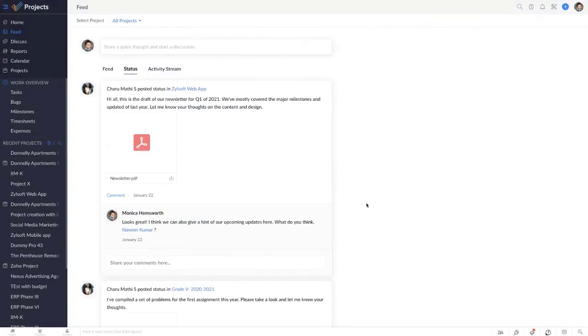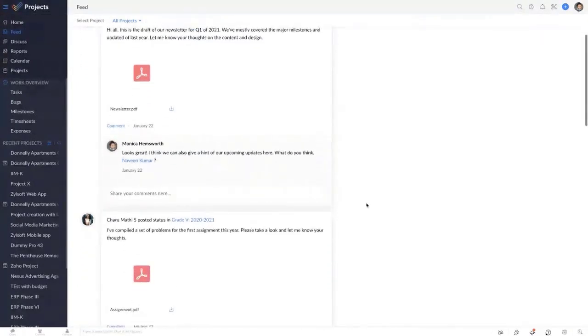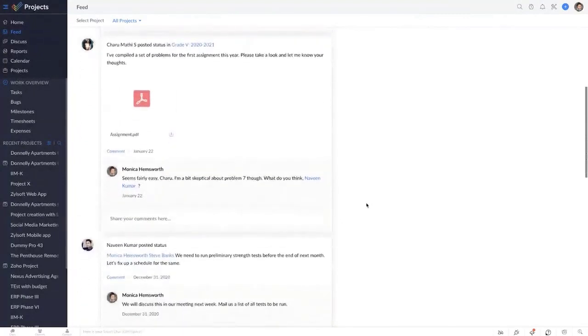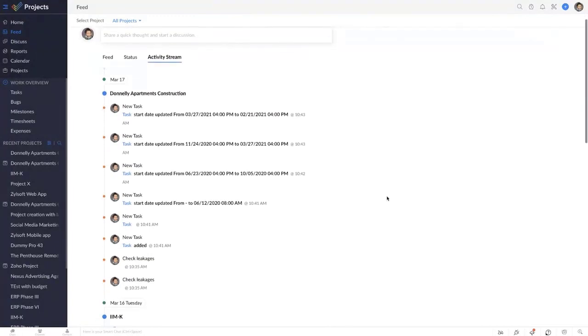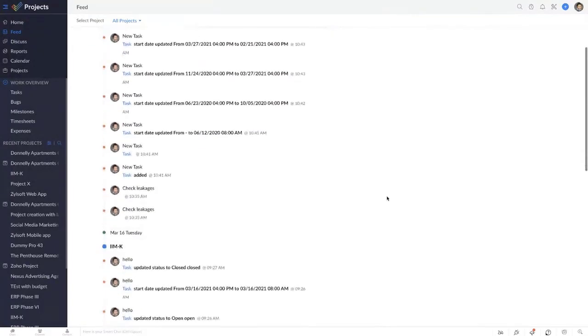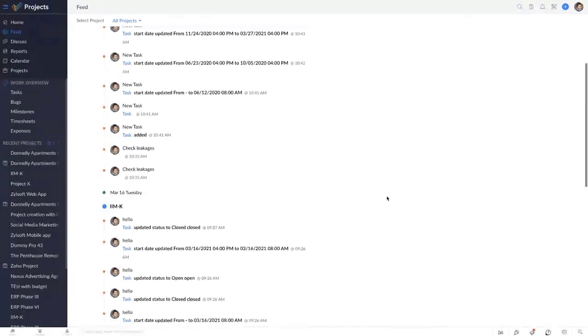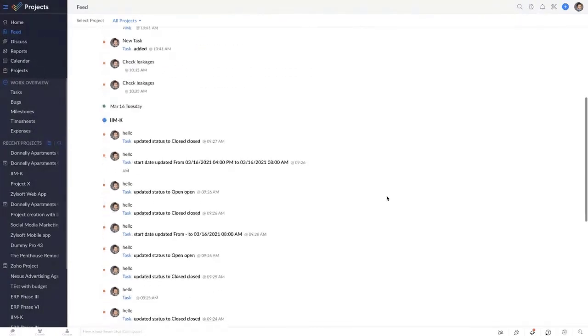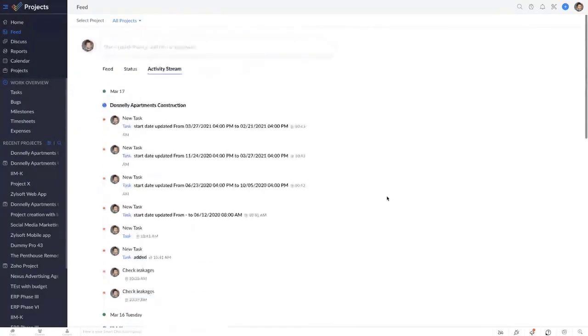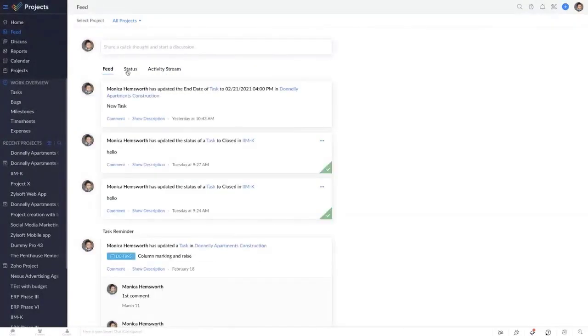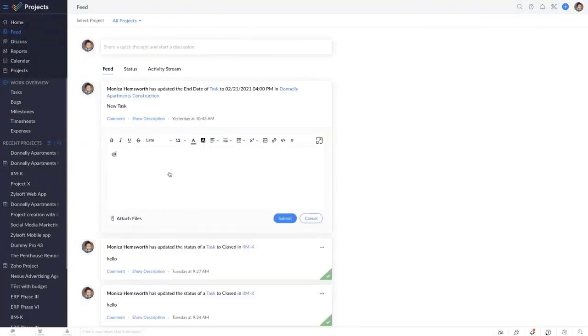Under the status tab, you'll find all the status updates by users throughout all the projects that you're a part of. And under the activity stream, the activities of all users in a project are shown in a timeline view so that you could quickly get updated on what went on within a time span. This also gives you an audit trail of the project activities. And under the feed and status section, you have an option to mention users or roles or even hashtag bugs. So we'll look at how to add users and roles next.